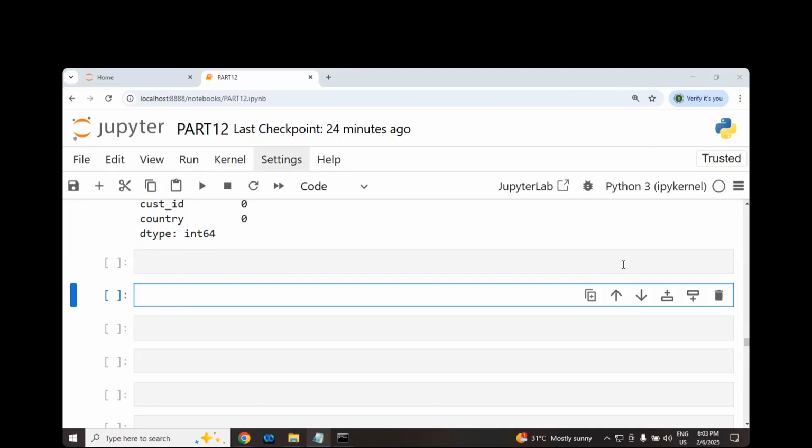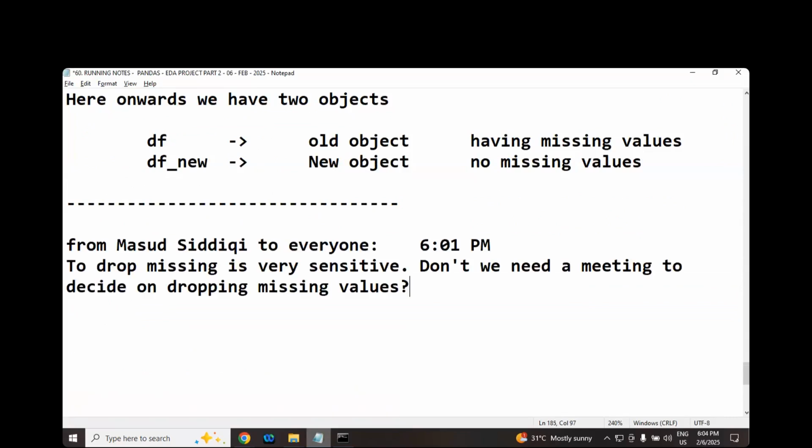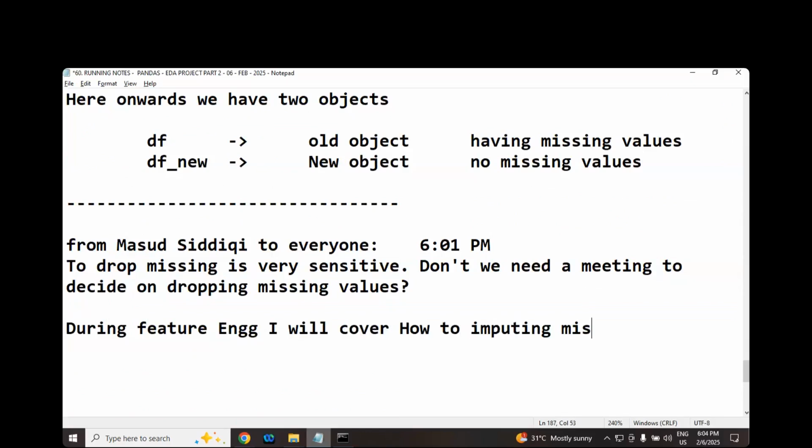Sir, generally, in real time, there are some strategies to fill the missing values. During feature engineering, I will cover how to impute missing values with different strategies.